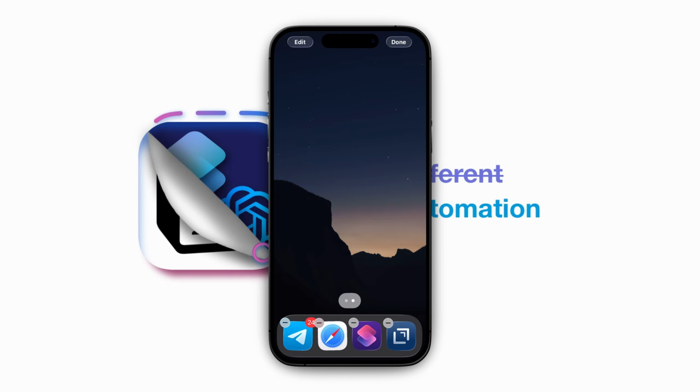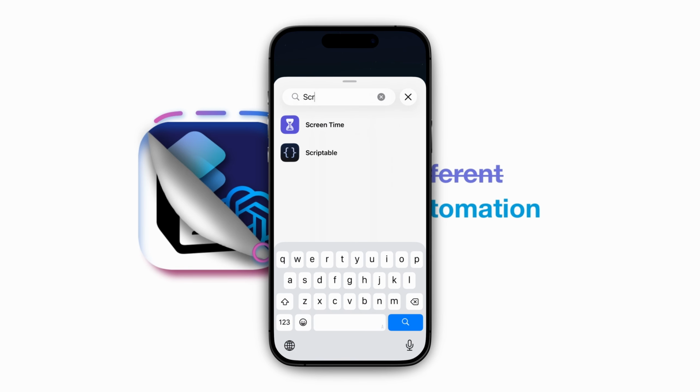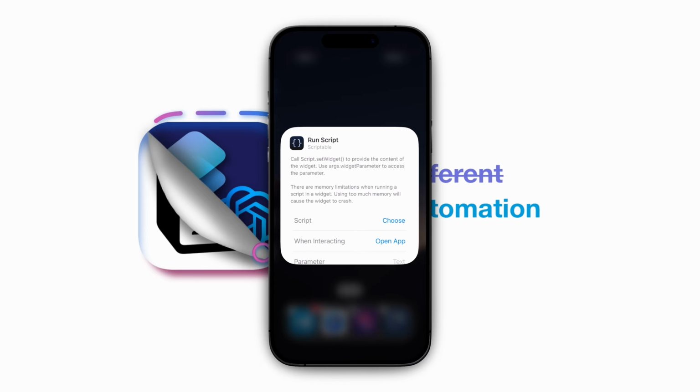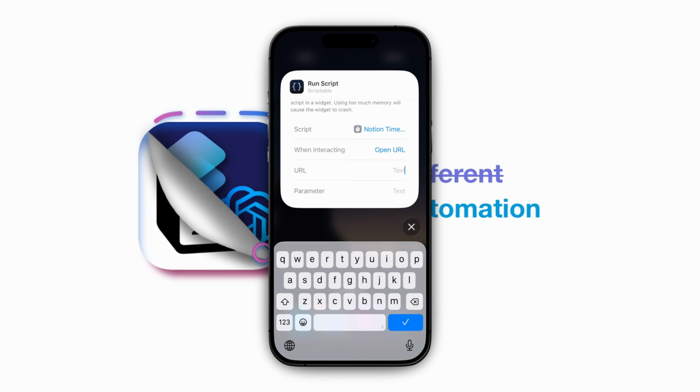So first things first, let's add two widgets. So I'm gonna add Scriptable widgets on my home screen. Scriptable, I'm gonna add one here, and let's configure it. So the script that it should run is the home screen script. Okay, so Notion time tracker widget. The scripts will be given in the description down below, so you'll be able to download them freely. And when interacting, I want to open URL. So the URL should be exactly this.